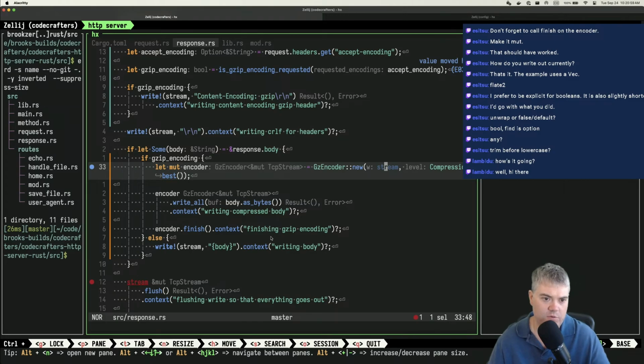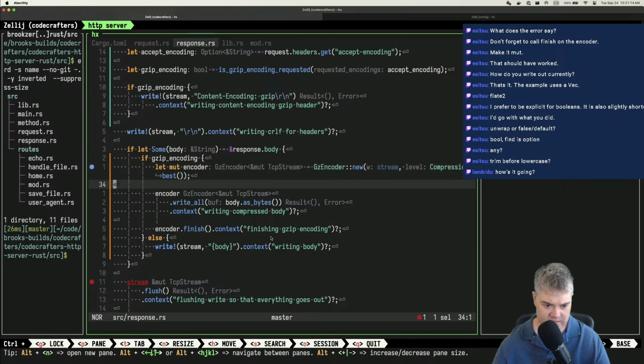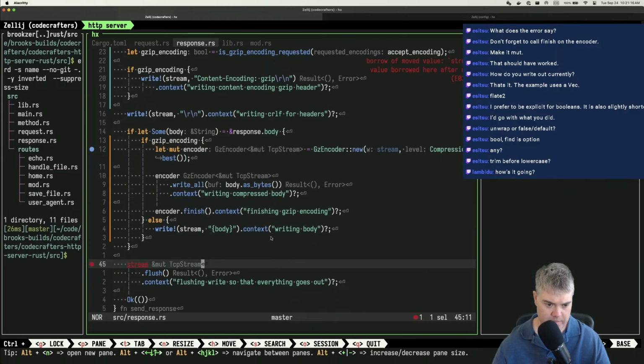Why is stream being moved in? Stream is a mutable reference. Does gz encoder take ownership of this? The error is borrow of moved value stream, and then it's saying that it got moved in here.